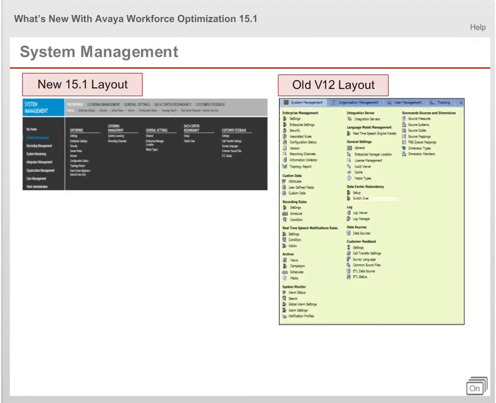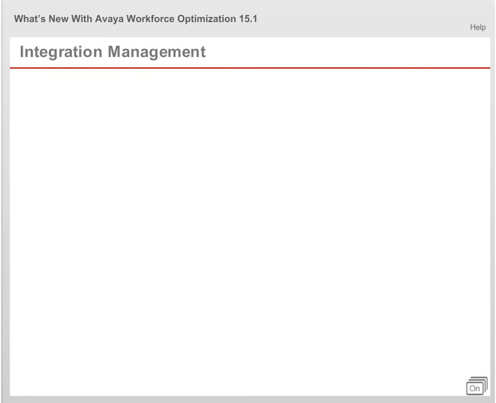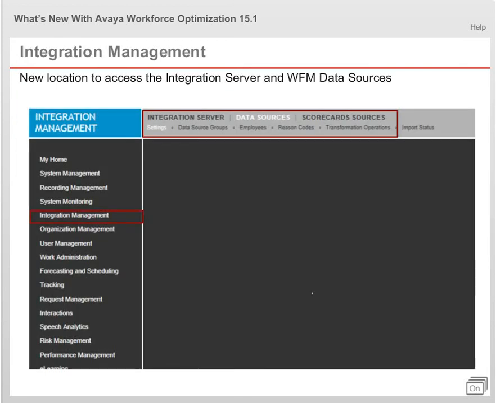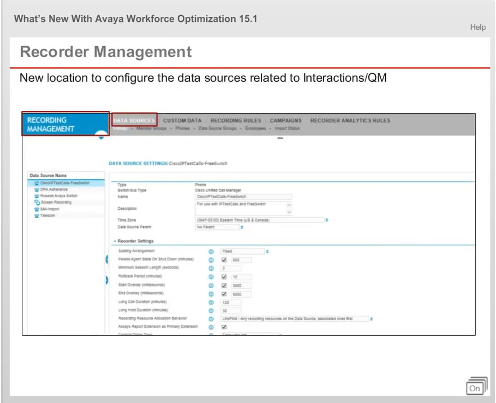Here is a comparison of the new system management layout at Release 15.1 compared to Release 12 on the right with Enterprise Manager. This slide shows the integration server and access to data sources. You can still access certain screens from different locations. For example, you can reach the Data Sources section from the Recording Management menu as well. This slide shows the Data Sources section accessed from Recording Management.